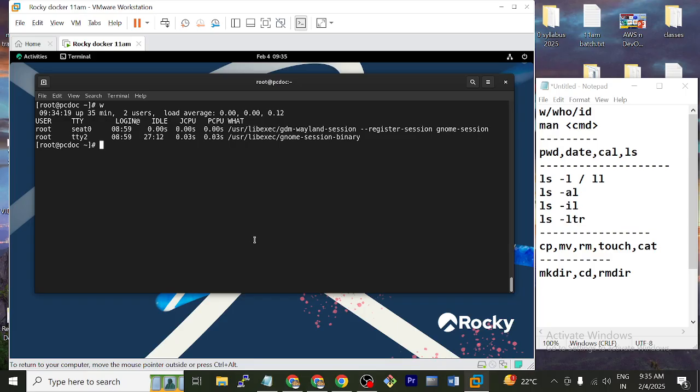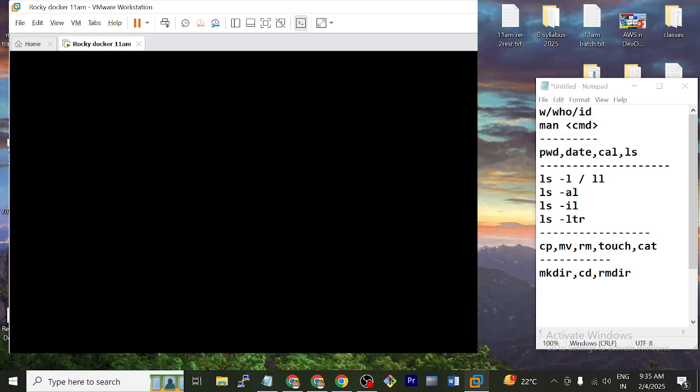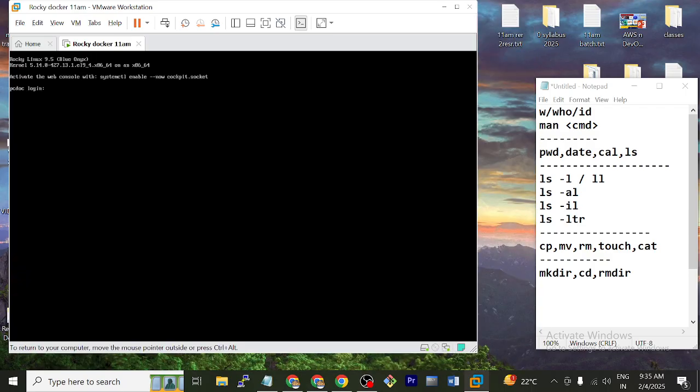We can open another terminal by pressing Ctrl+Alt+F3. Login as root, password welcome. So again I logged in. Basically in industry, when you connect to any Linux machine, they are going to show this type of terminal, black and white, no graphics, nothing. And from here you have to continue.